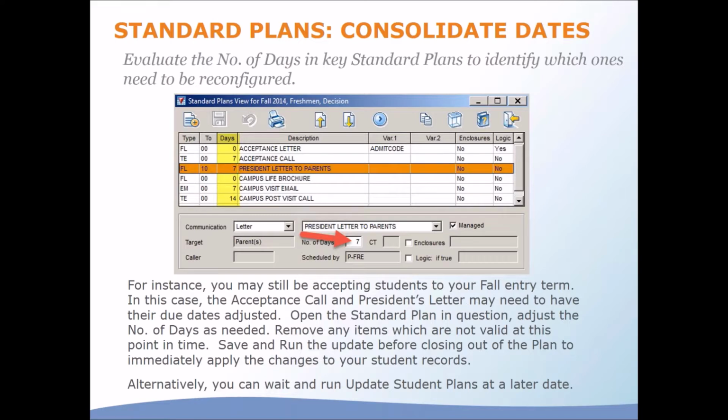And then once again, you're going to run the big blue arrow. That's the run button that assigns the plans to the student. And if they're already assigned, it'll reevaluate the due dates and reconfigure those so they're more appropriate for this time of year. Okay?